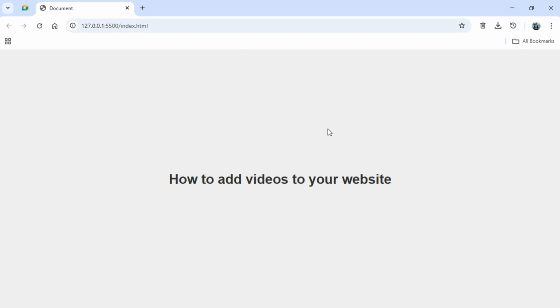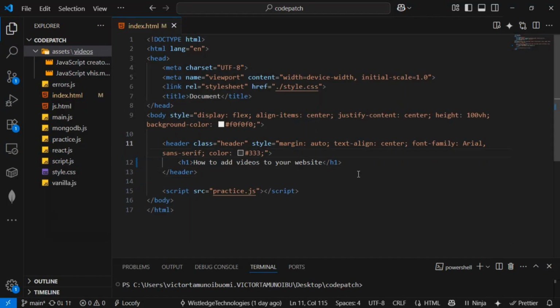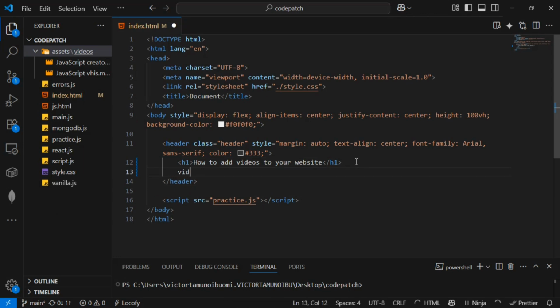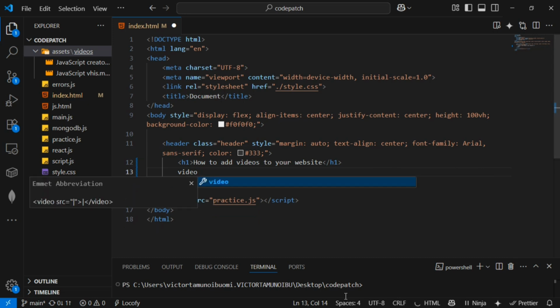So let's go back to our VS Code, and what we have here is how to add videos to your website. First of all, like I said, to add videos you need to make use of the HTML video tag. We are just going to type video. Alright, so our video tag is out, and next we are going to locate the folder where we have our video.